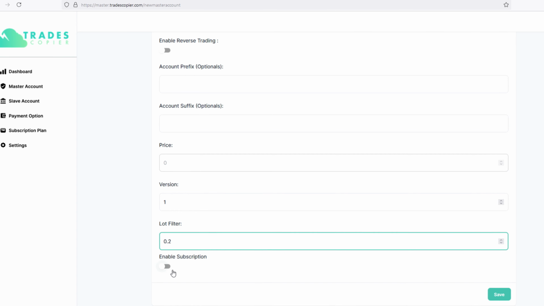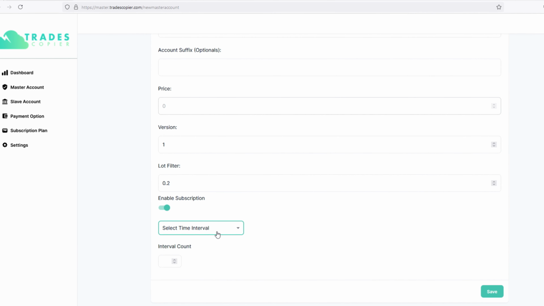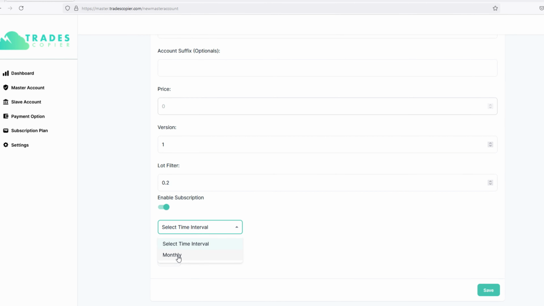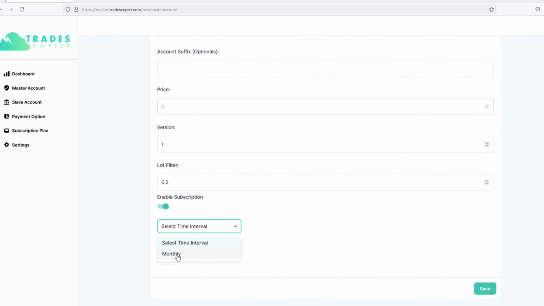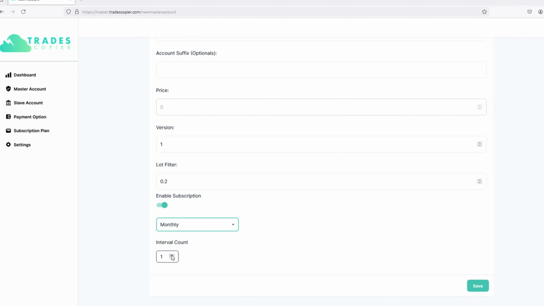You can enable and disable subscriptions from here. After enabling subscriptions, select the time interval. Right now, we are offering only monthly subscriptions. Select monthly. And below you can see interval count.